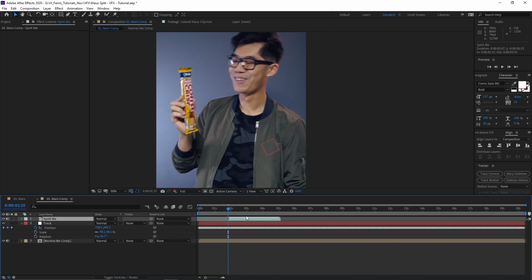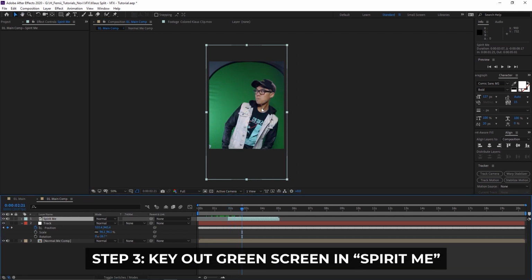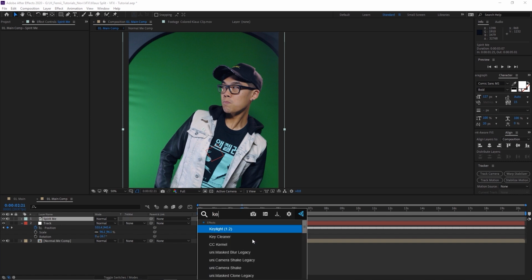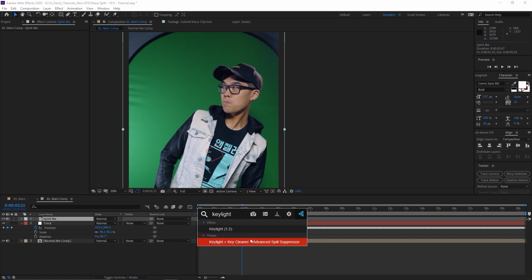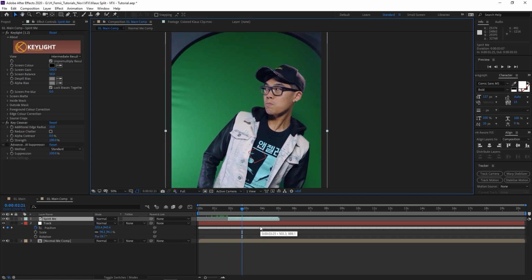But before I actually pin anything, I want to key out this green background. How I'm going to do that is by adding Keylight. I'm going to type in Keylight, if I actually can. Clearly I'm not very good at typing. We're going to hit this one that is longer. It has Key Light, Key Cleaner, and Advanced Spill Suppressor. That's the one that we want to use to achieve the best result. Now this tutorial isn't about getting the best key out of a green screen.